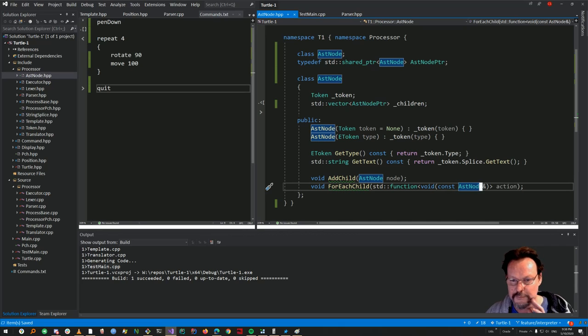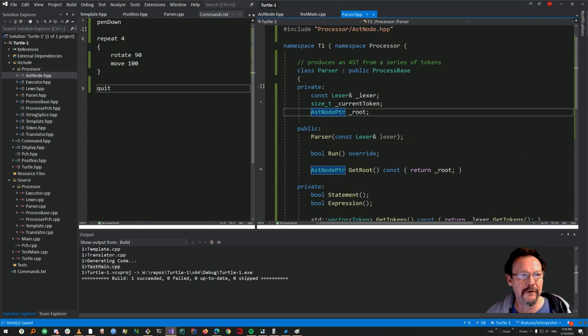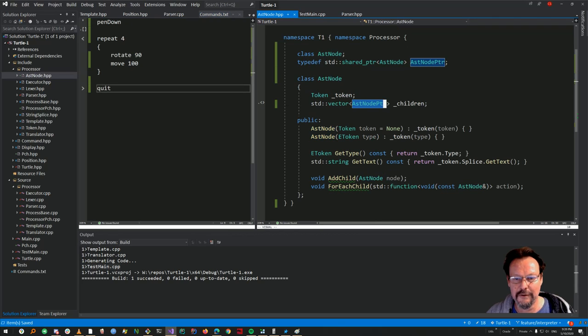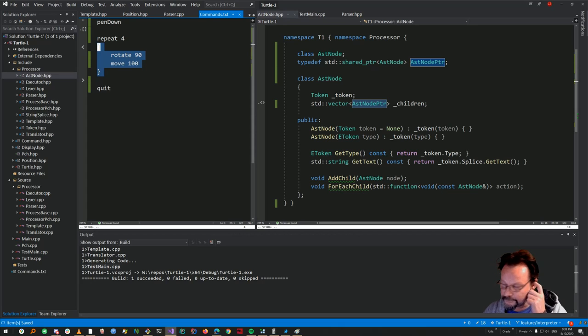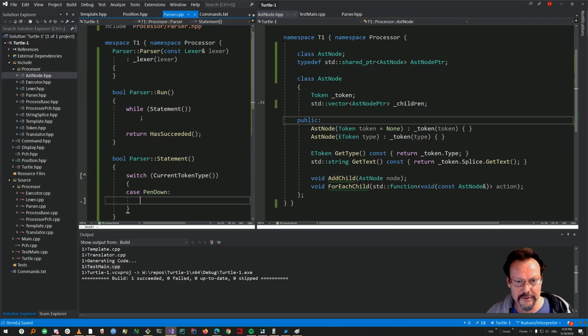That's going to be a function. No, we'll leave that as it is. So we'll dereference it before we pass it. So in this case, we're going to have a root node, and it's going to have three children in it. And those children are going to be pen down, a repeat block, and a quit. And the repeat block will have its own children, which will be the number of times to repeat, followed by a sequence of statements surrounded by braces. That's the general idea.